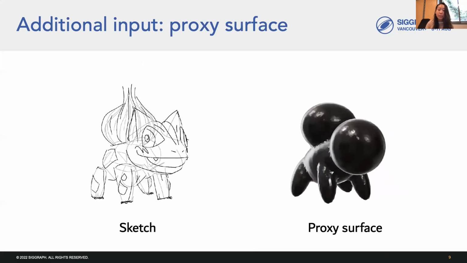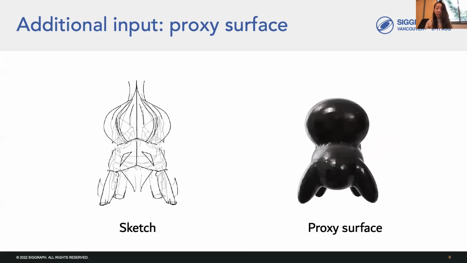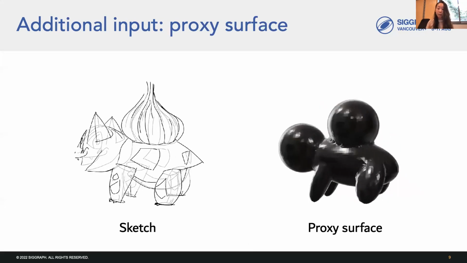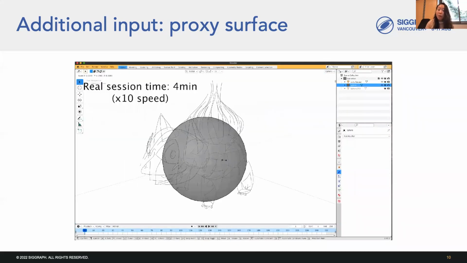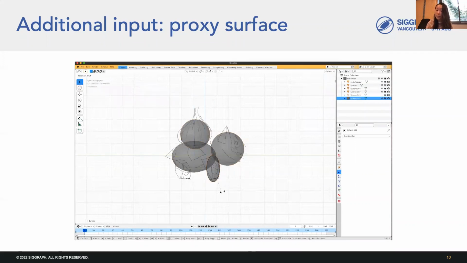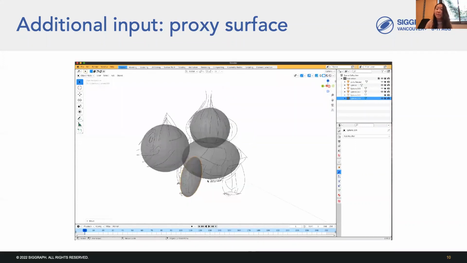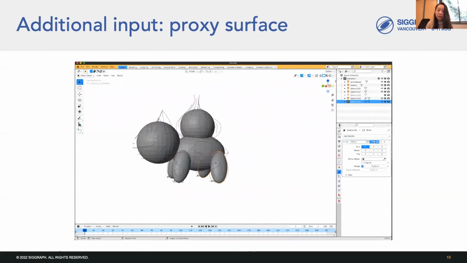This motivated us to design a method that can take additional input from the artists in the form of a low-fidelity surface along with the sketch. This surface that we call a proxy surface serves to disambiguate where the surface lies in the empty space between the strokes. While fully modeling a surface to match the shape of the 3D strokes would be very time-consuming, modeling a low-fidelity proxy surface can be done in matters of minutes with an existing modeling or sculpting software.